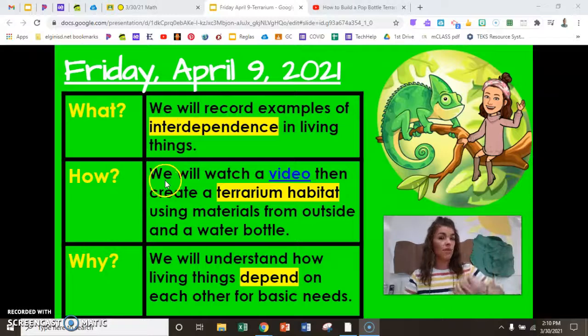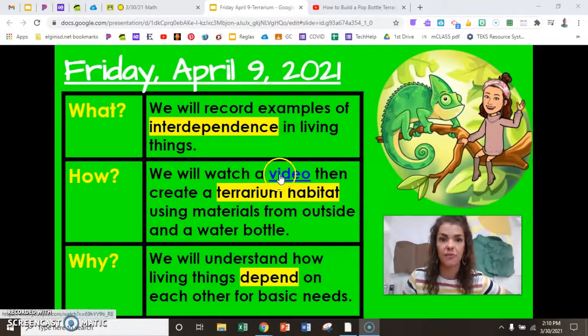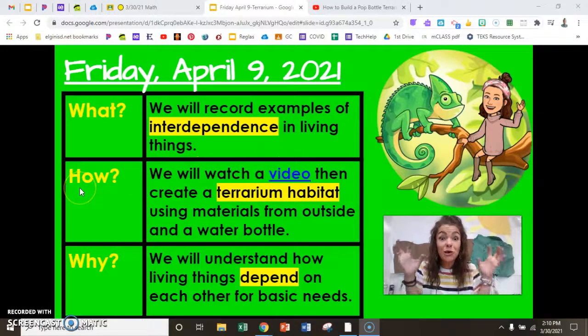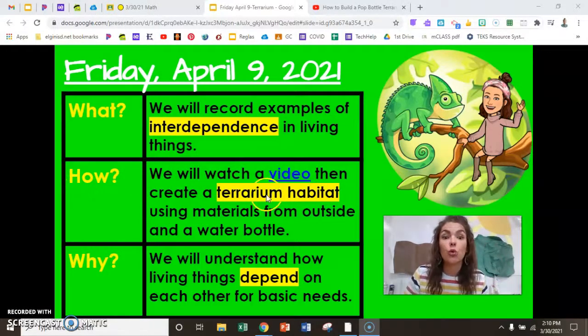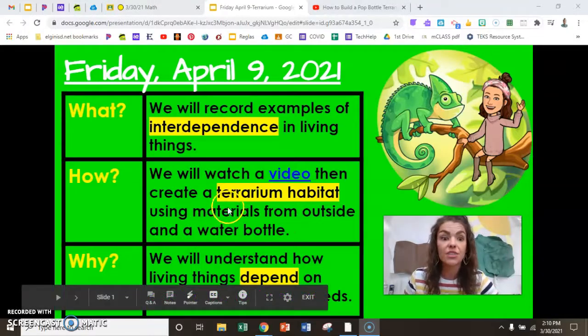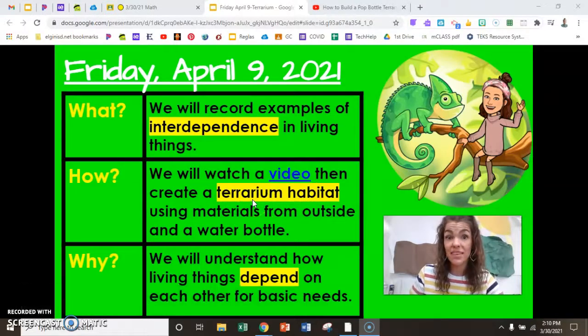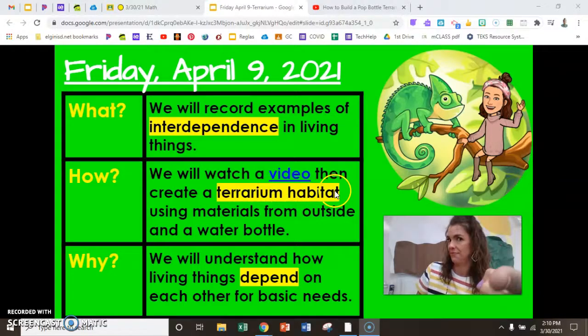How? First, we will watch a video. Then we get to create a terrarium habitat using materials from outside and a water bottle. Check out these yellow words with me today. What are we going to create? Repeat it with me, please. Terrarium. Habitat. One more time. Terrarium habitat.